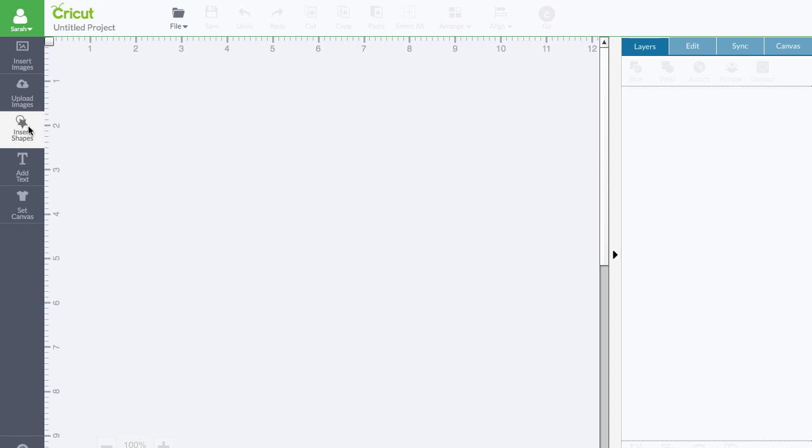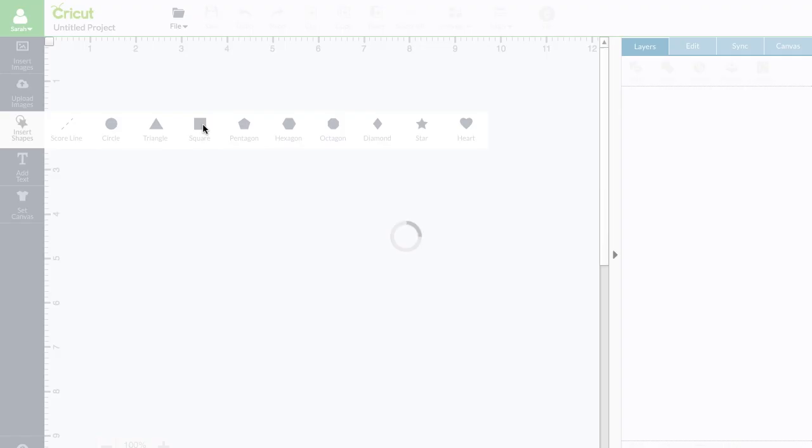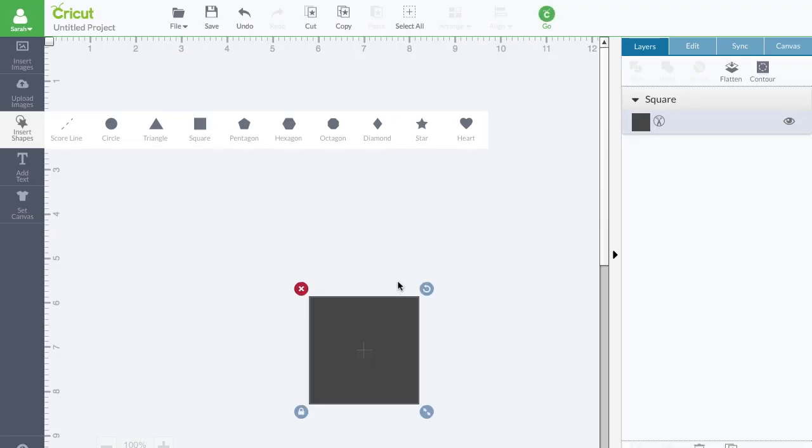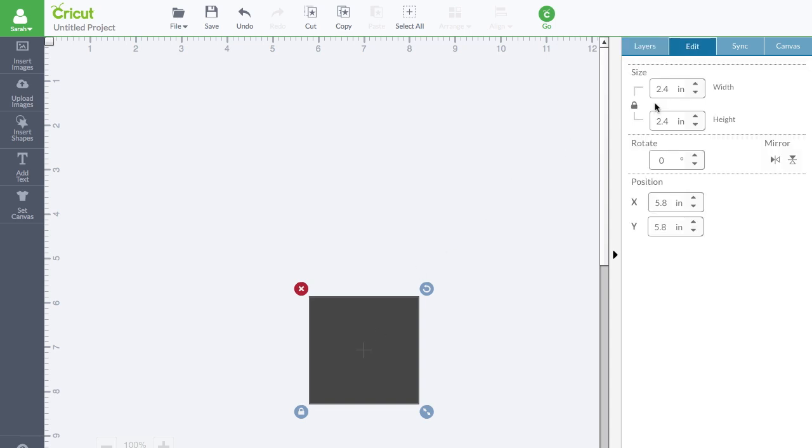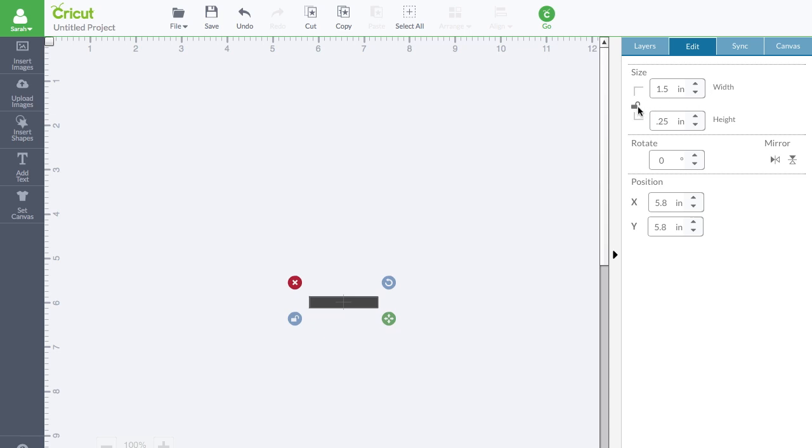So I'm going to go over here. They're super easy to make, and I'm going to do insert shape, and I'm going to pick a square. And obviously this is not the size of the header, so I'm going to highlight this, and go over here to size, and first unlock the shape. Then for width, I'm going to put 1.5. And for height, I'm going to put 0.25 and enter that. And then I'm going to lock that shape after.